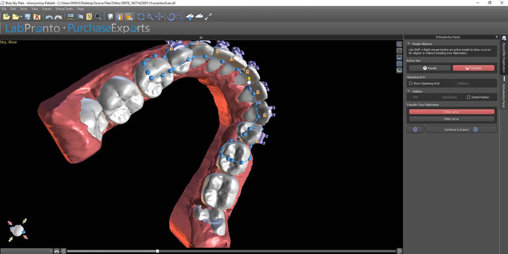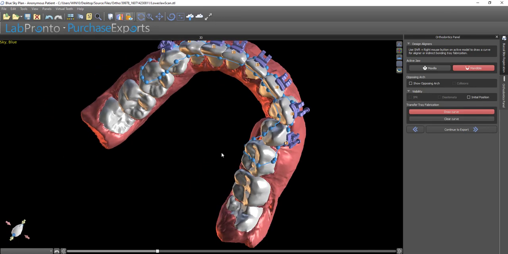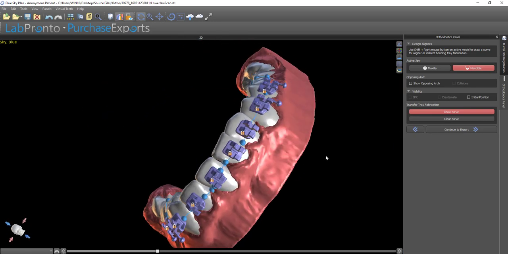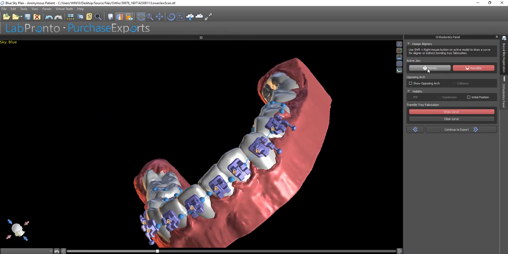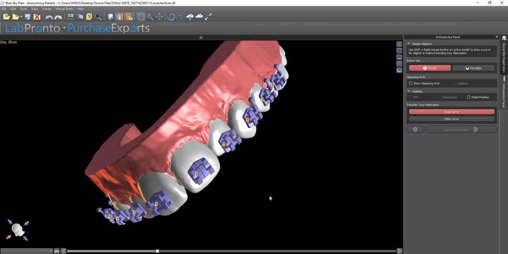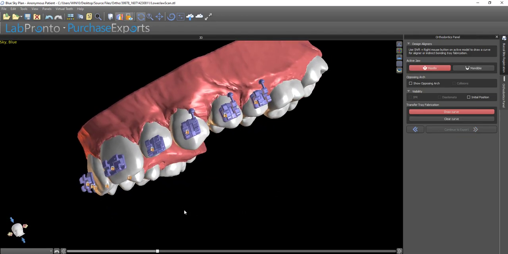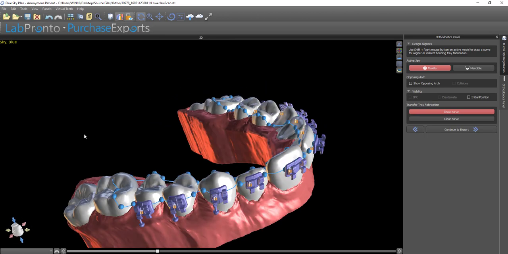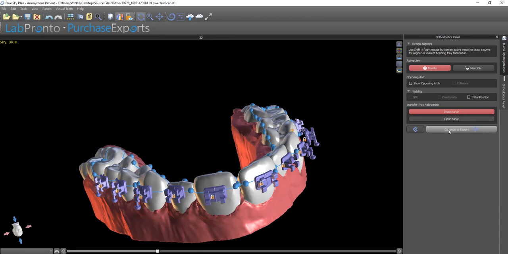And once we finished confirming the curve placement, we could go ahead and click the maxilla button in order to create the IBT on the opposing arch. And then we could click continue to export.